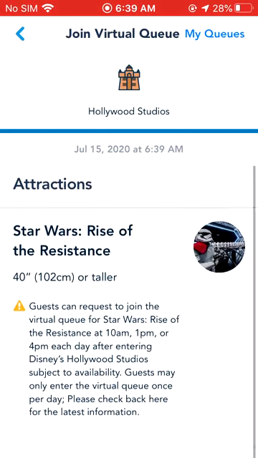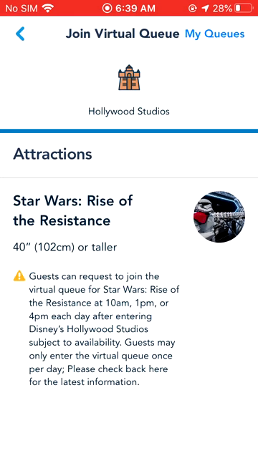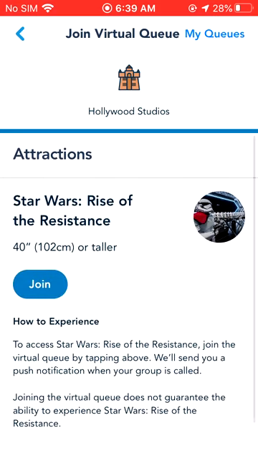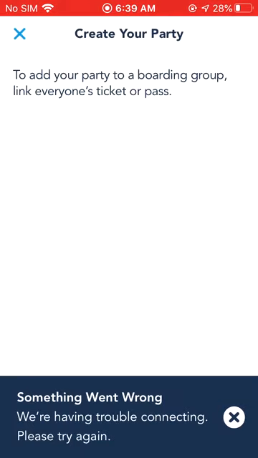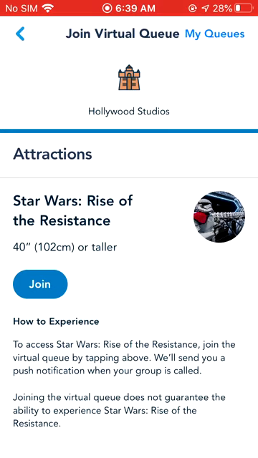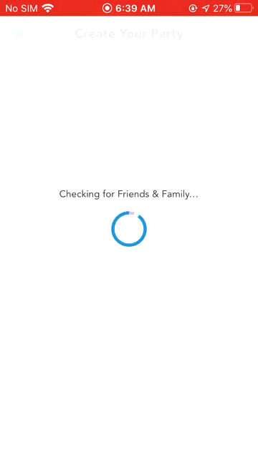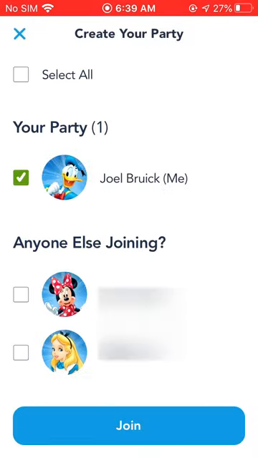And eventually, when the boarding group queue opens, this will happen. The blue join button appears, and you'll tap that, and then it'll take you to the screen where it should ask you to select your party. It just gave me an error this time, so I'm going to go back and try it again. And there it actually showed my party, and you would select whoever is in the park with you and going to go on the ride with you.